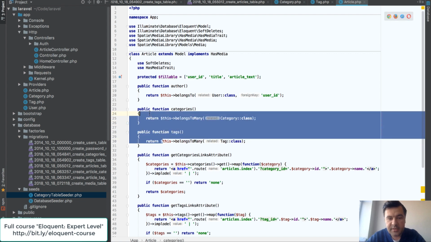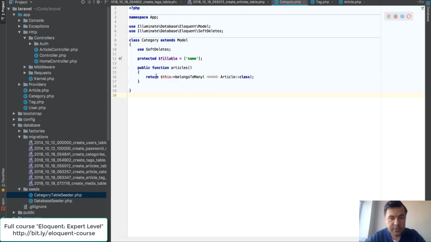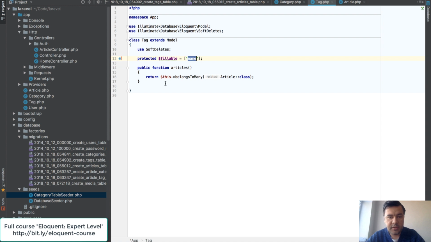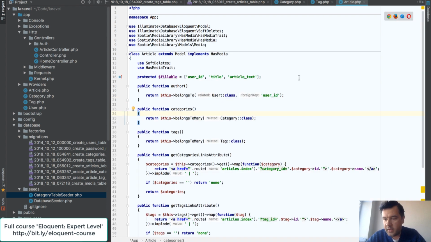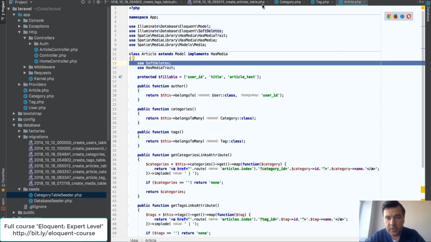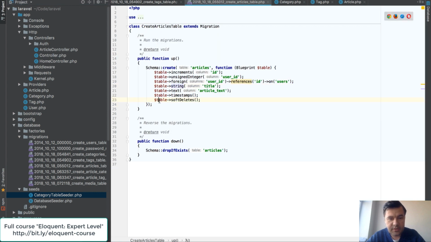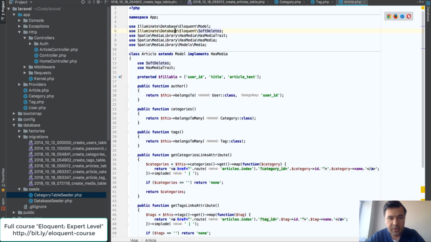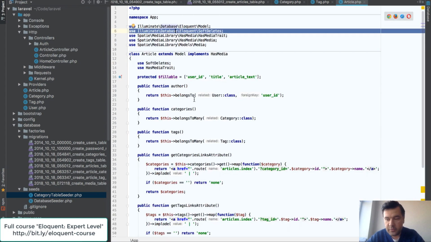So categories and tags here, and in each of those models, we also have belongs to many back to articles in case we need to get the query from category articles, like articles by category. That's the one. Then I use soft deletes everywhere in the model. So in addition to having soft deletes here in the migration, every model will have the use SoftDeletes here and use here. So that is covered.